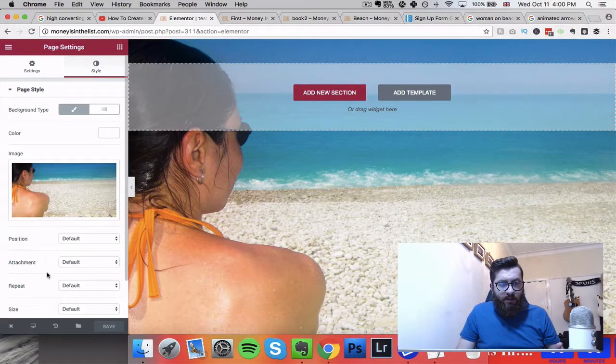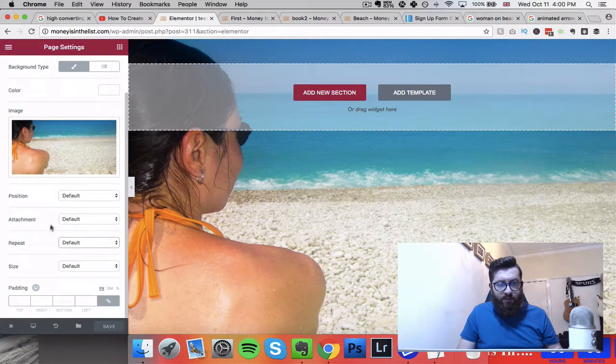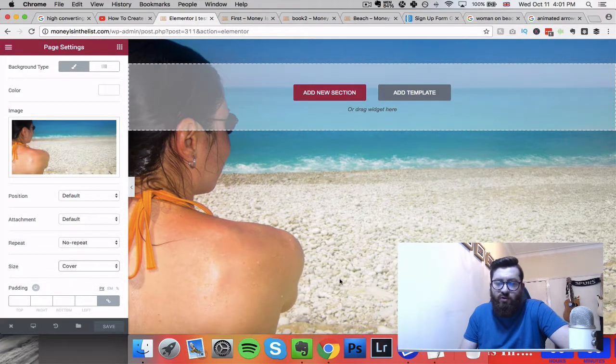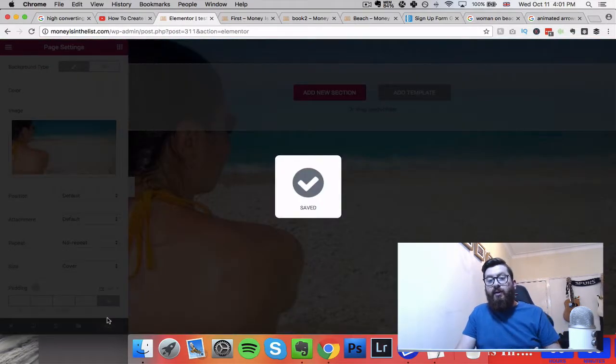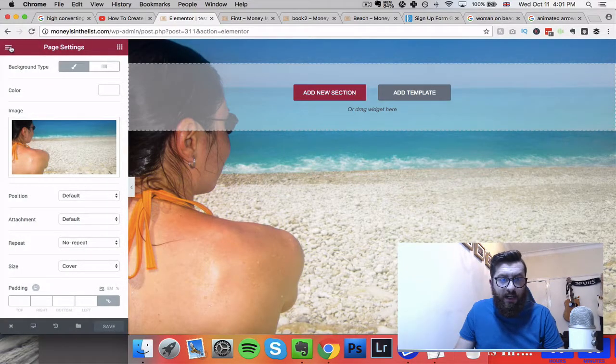Now you need to make sure you've got this correct, because you don't want it to repeat, and the size you want it to cover, so it's going to stretch to the page, and then you can click save. So you've got the background image done. There's something that you couldn't do on the other technique.